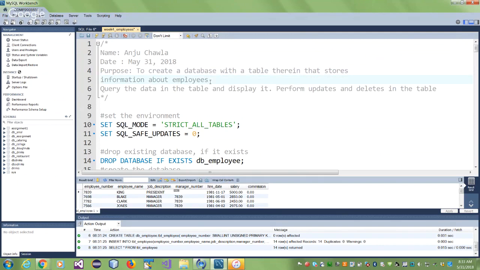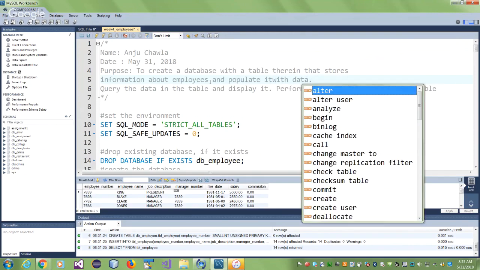Okay, so to create a database with a table therein that stores information about employees, and as I said, you can say and populate it with data. I mean, it's not a big deal. Query the data in the table and display it.